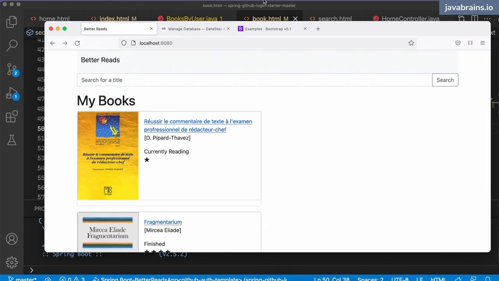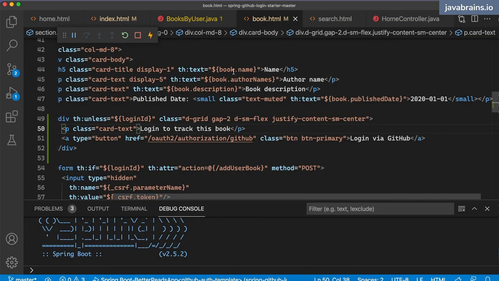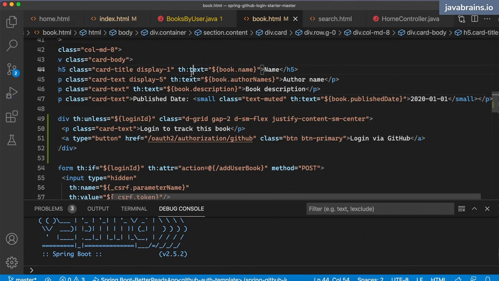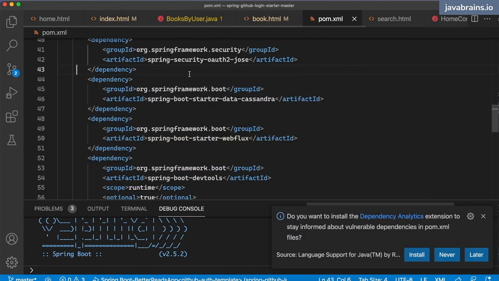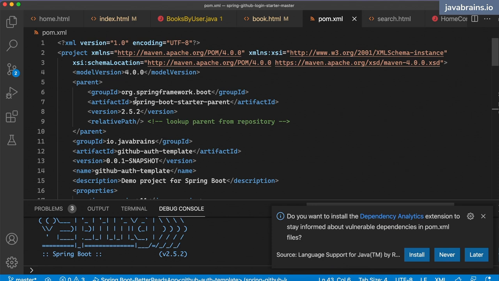I am going to go back here and then make a couple more small changes. If I go to form.xml, I am going to call this Better Reads because that is the app, not GitHub auth template.